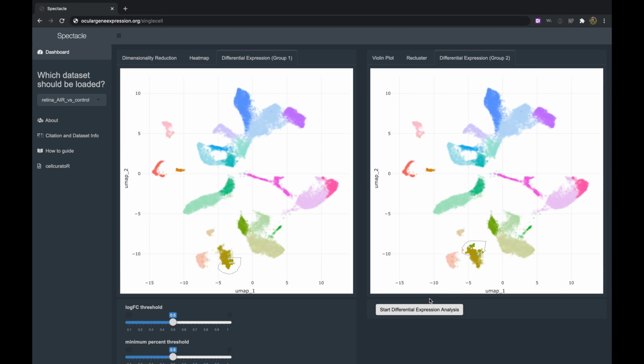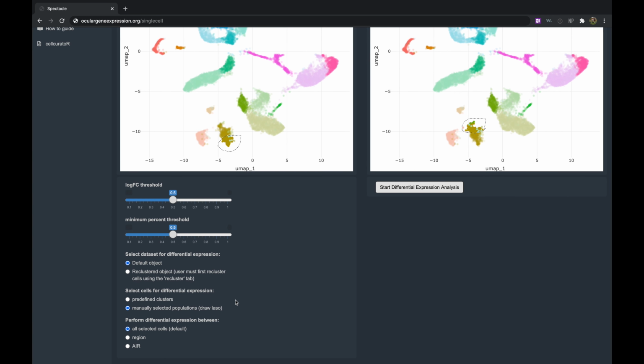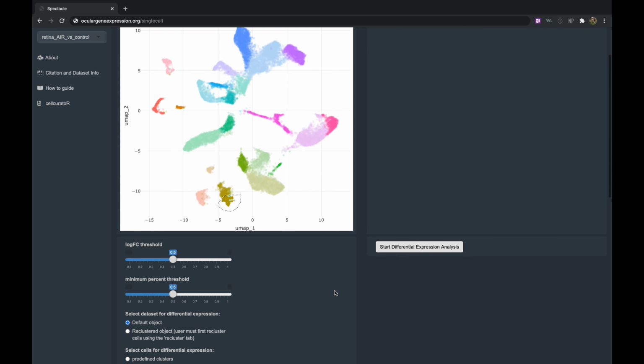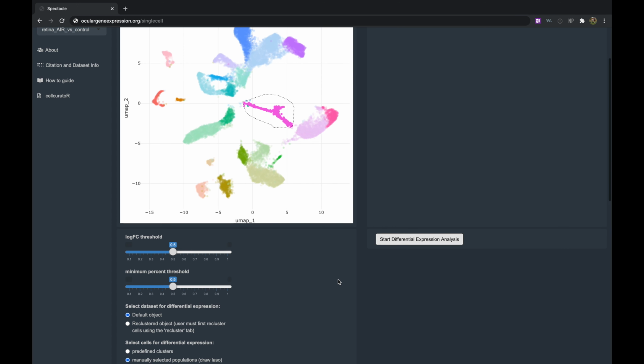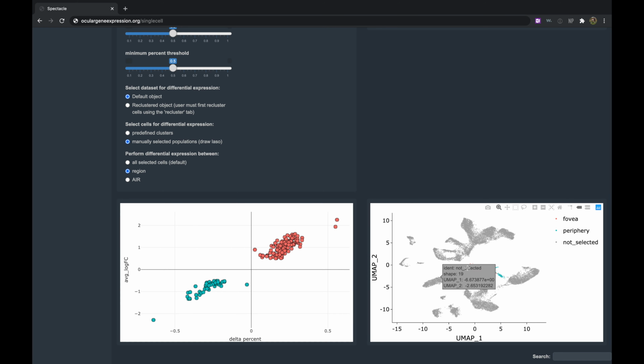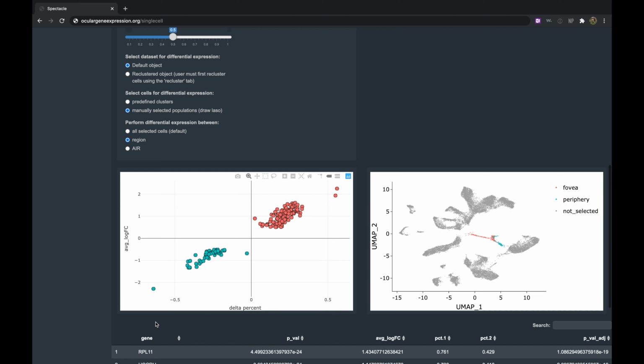Differential expression can also be performed between cells from different biological conditions. So in this example, I want to identify what's different in cone photoreceptors between the fovea and the periphery. So if I select this Perform Differential Expression Between region, I can draw a lasso tool around our cone photoreceptors, hit Start Differential Expression, and the two identities used for this differential expression are fovea versus peripheral libraries. When I scroll down here, we can see cells colored in red are from the fovea, while cells colored in blue are from the periphery. And we can identify several different transcriptional changes between foveal and peripheral cones.